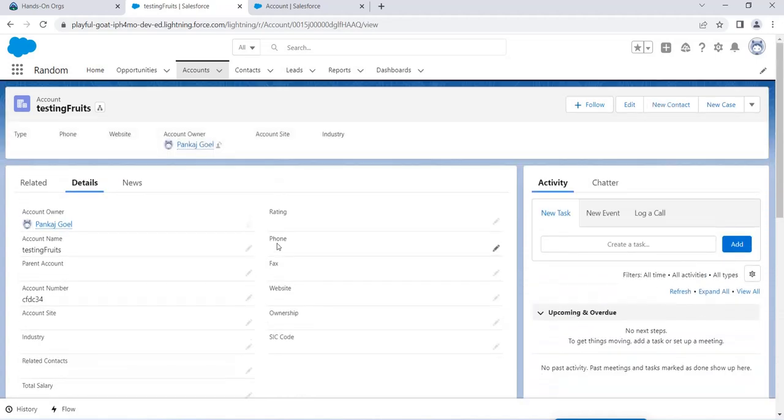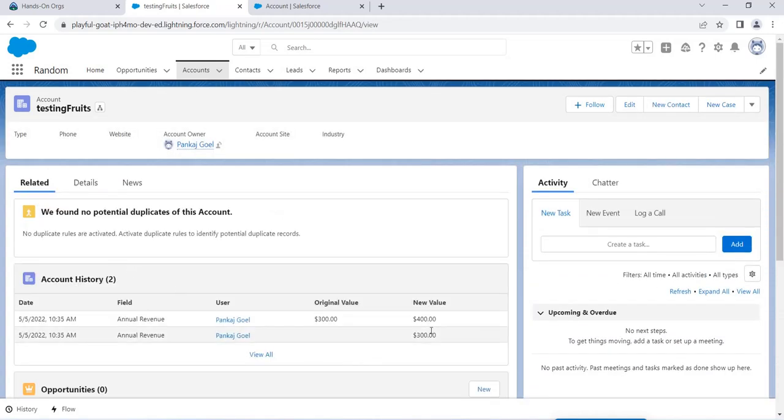So that's how you track the changes in the fields. As you can see, the original value was 300 initially and now it changed to 400. So that's how you track the field. So that's it for this video.